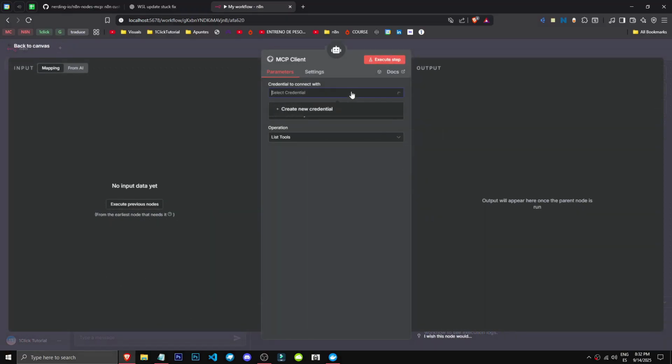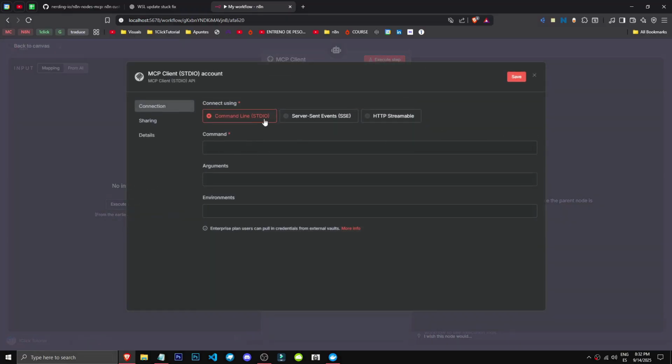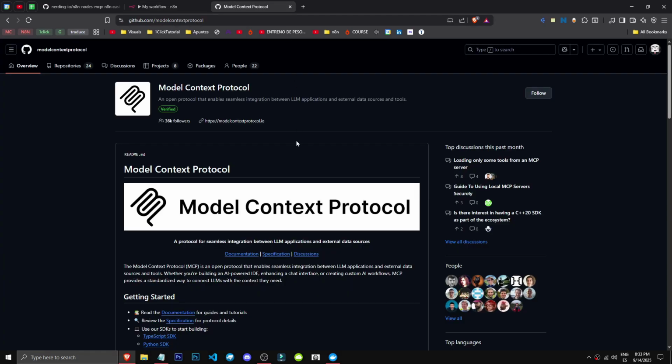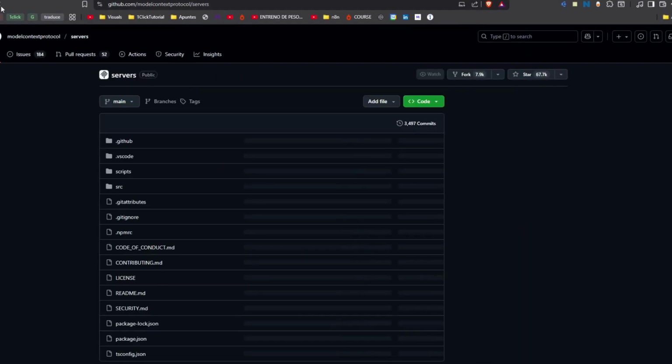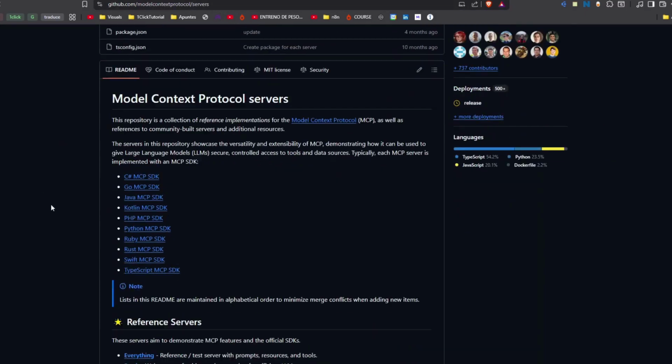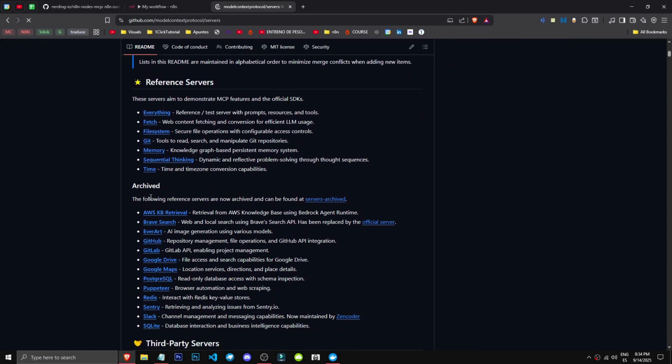All right, in MCP client, we'll need to select credentials, where we'll have STDIO selected. Okay, we use npx as the command with arguments. To see what MCP servers are available, let's go to the model context protocol. Inside that, we'll head to the server section, alright? Or code, as we can see. Basically, we just type /servers, and that's it. Got it? We scroll down, and here we can see the types of servers available.